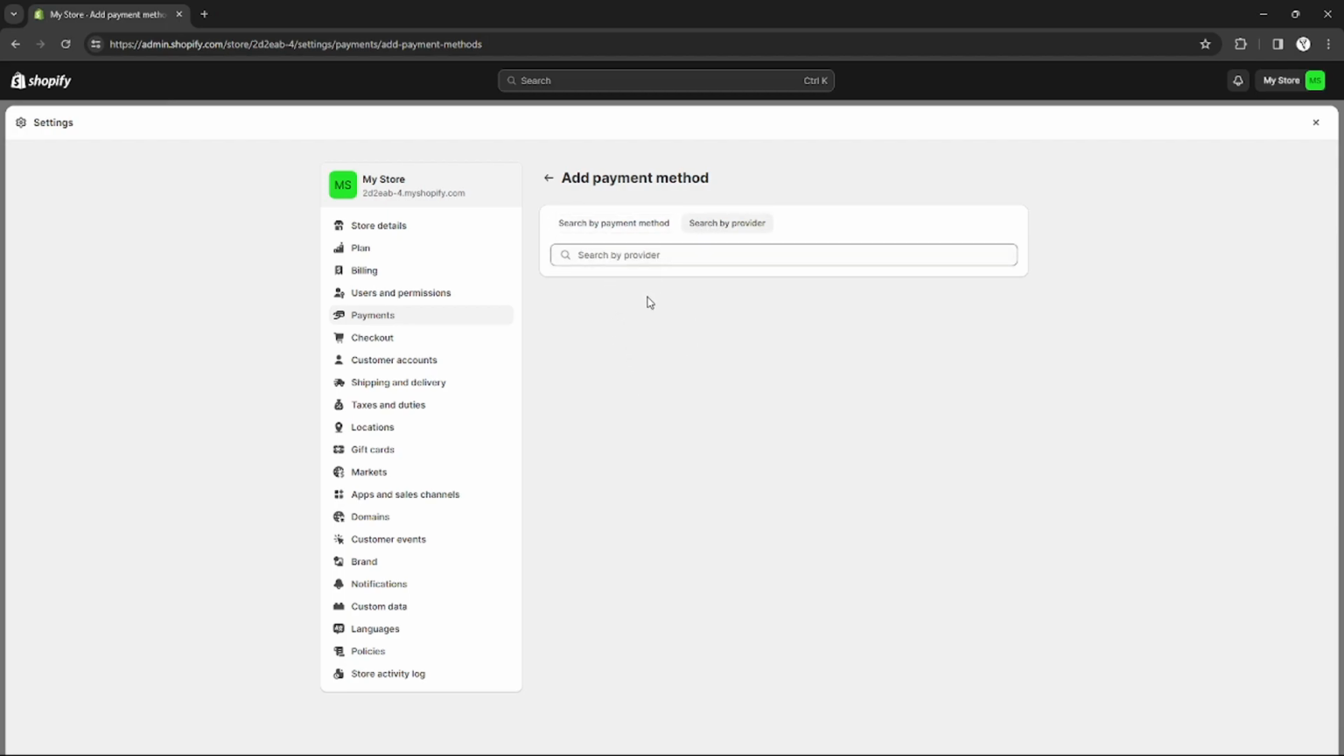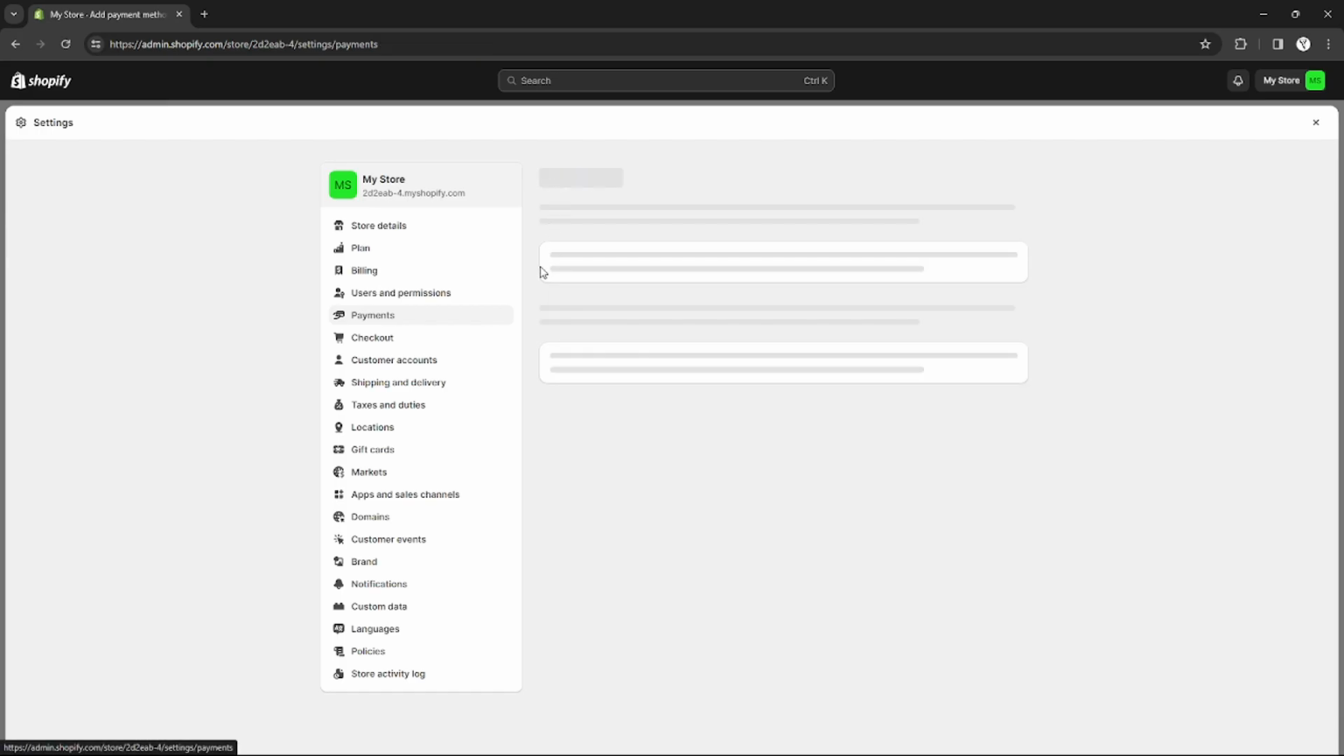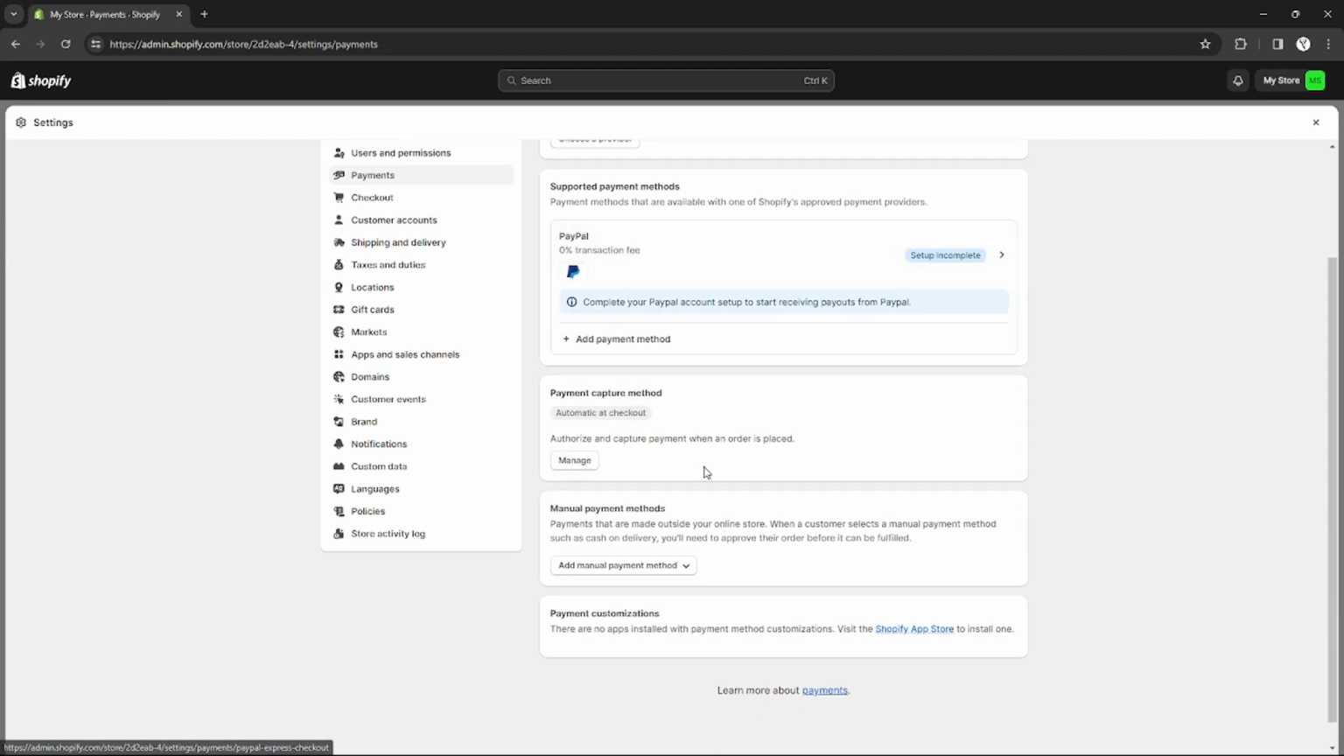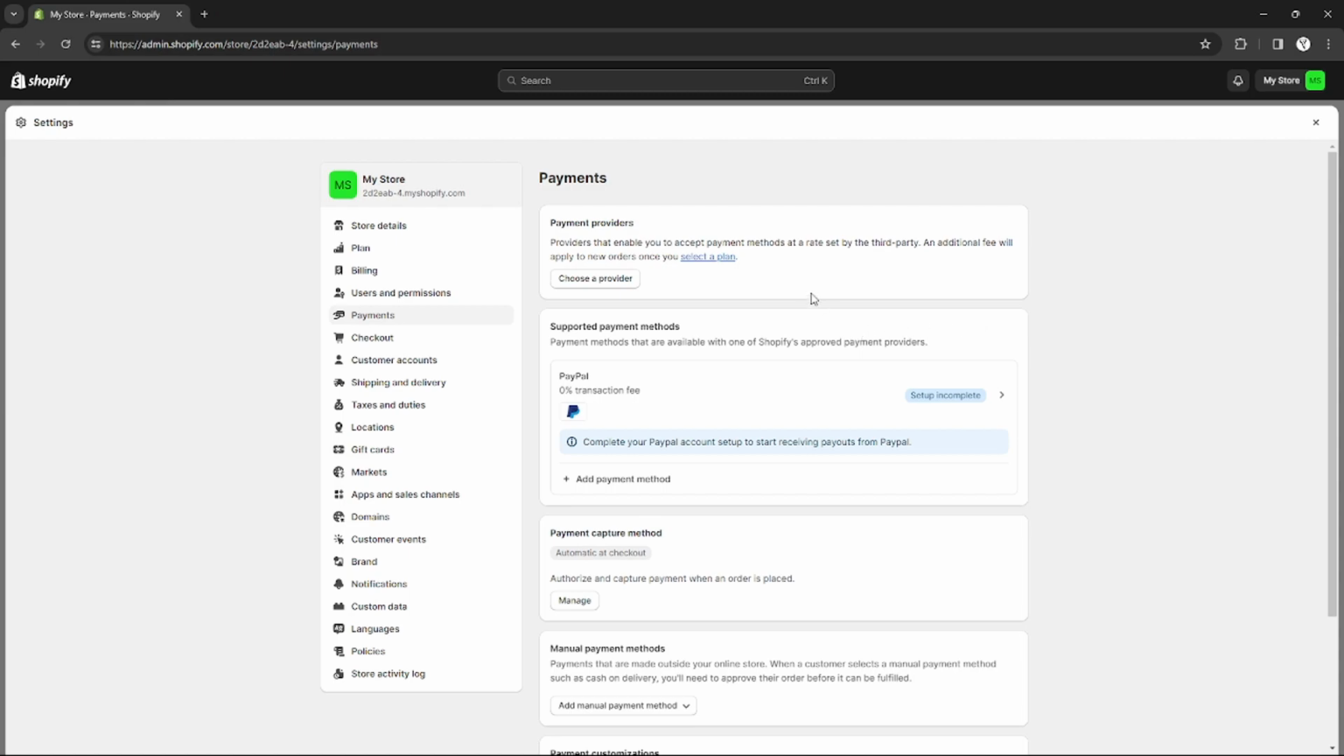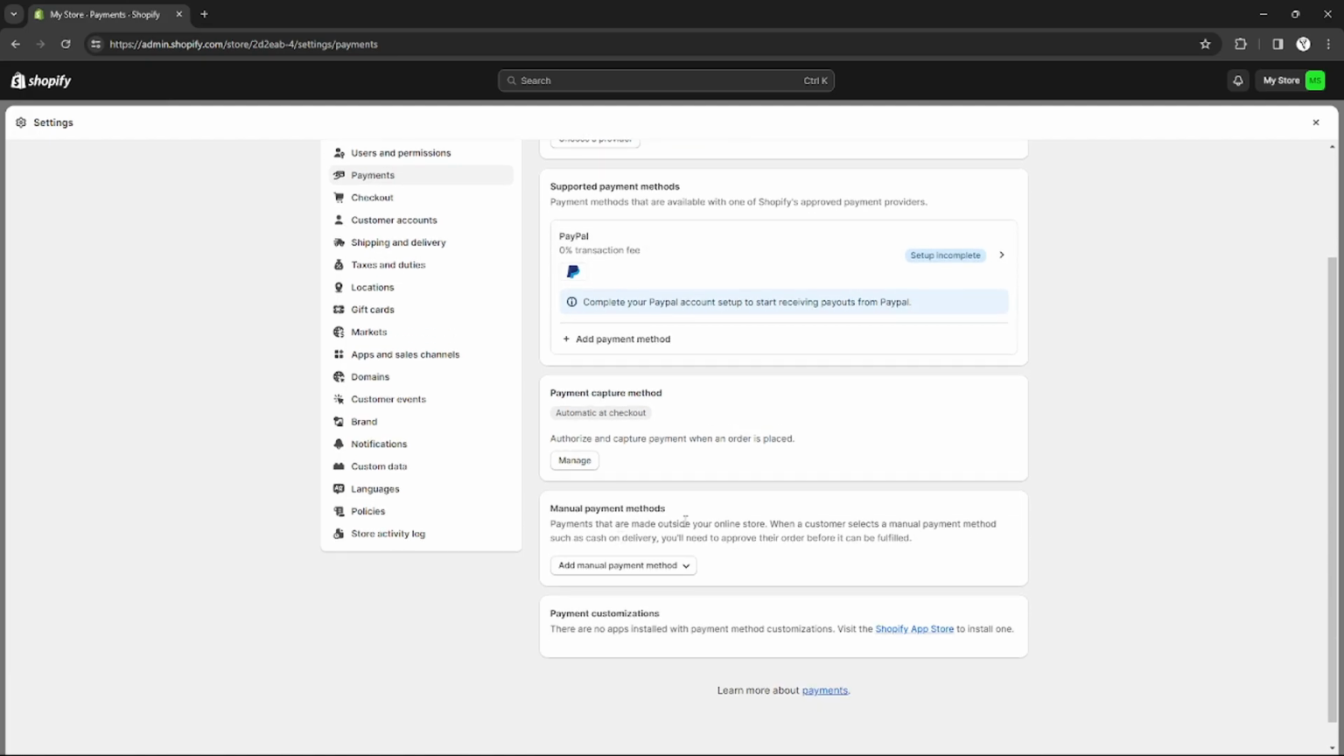So in order to add a bank deposit payment method, we need to go to the manual payment methods. Right here, you can see it below the payment capture method. It says manual payment methods. Just click that, and as you can see, if I click that, this drop down menu will appear, and you will need to click bank deposit just like that.